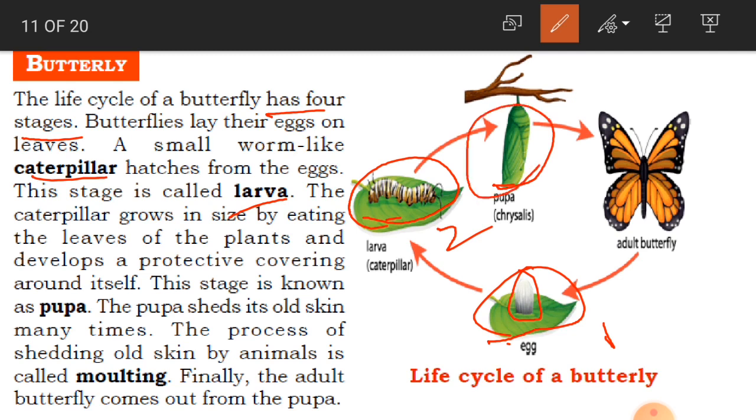As you see here children, the caterpillar is rounded up with the leaf of the plant. Clear? The leaf is totally green in color, so inside the leaf the caterpillar will be there. It gets this cover around itself for protection. This stage is called pupa. This is the third stage.